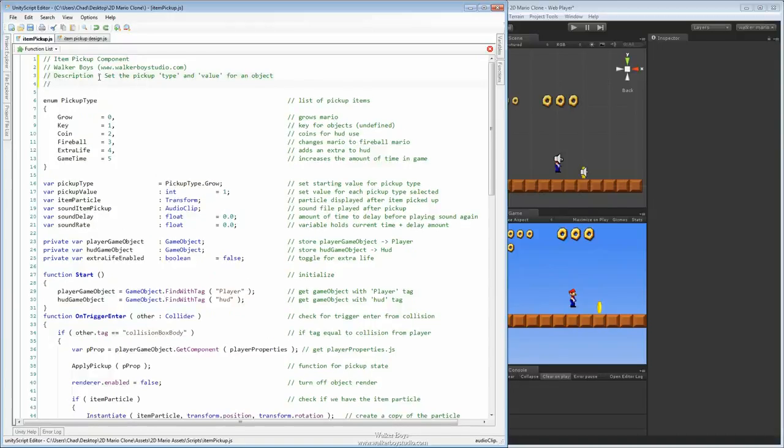And then one additional one, and this is something you can also add to it when you start working through it, is the instructions. You can actually have a little instruction area so that people know how to actually assign things to it. So we can say this is assign type, particle and sound for each pickup type. Alright, so this gives us all of our properties here.